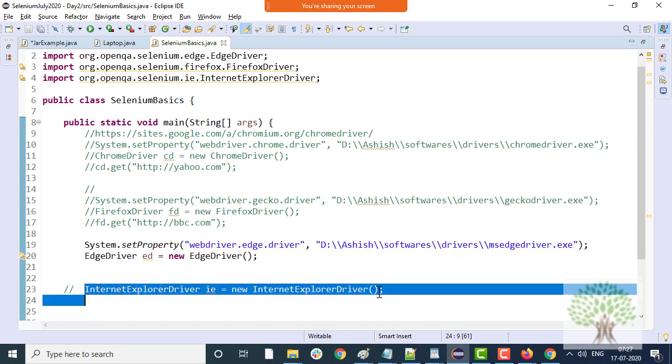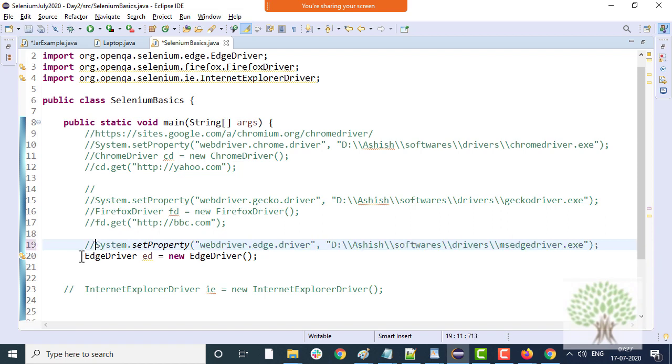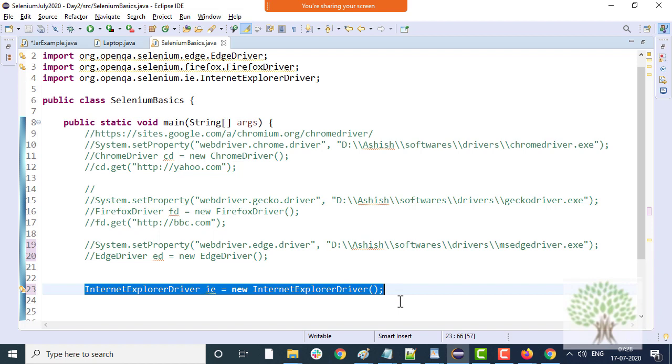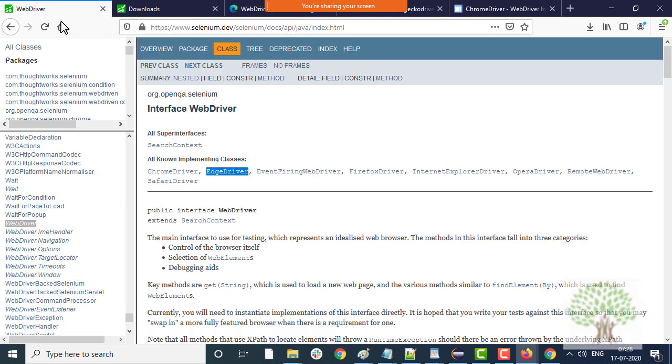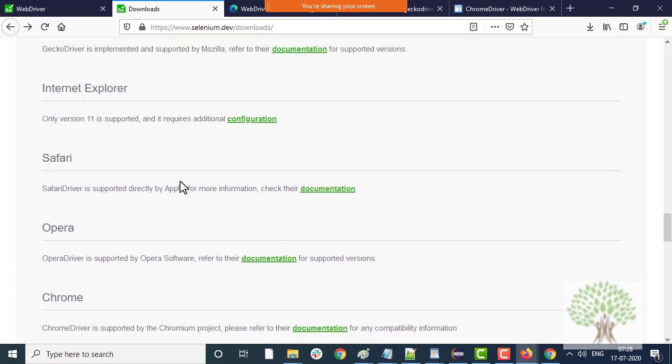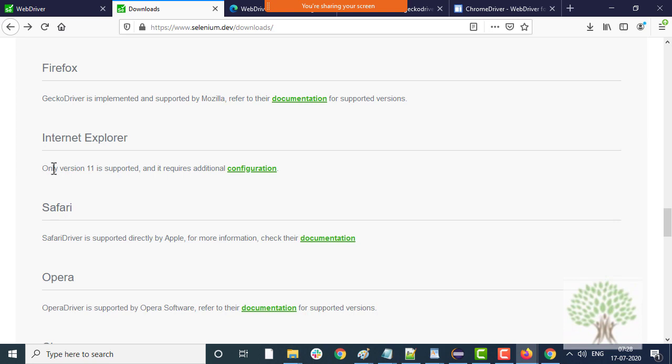IE is deprecated. Internet Explorer driver is not used for automation now because IE as a browser is hardly used in a few organizations. It's used for specific websites and applications. But still, if you want to automate it, you can create the object over here. Fine. You can download the Internet Explorer exe from the Selenium site. In the Selenium site, only IE version 11 is supported, and it requires additional configuration.